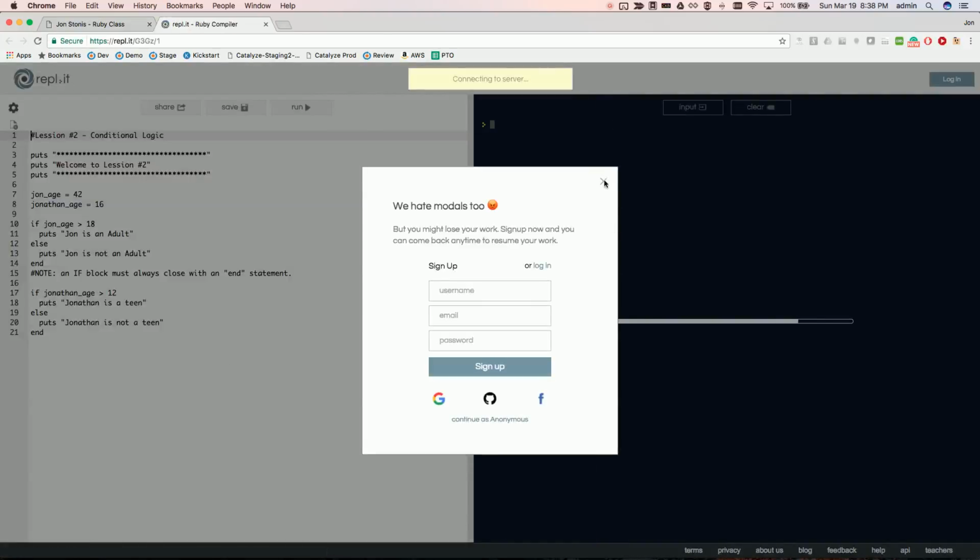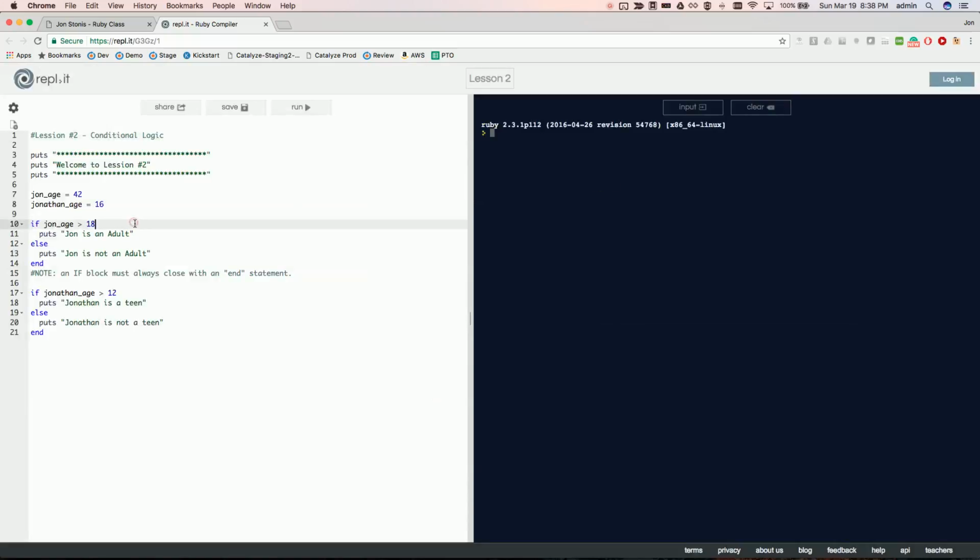This is going to allow you to use if statements. Let's go ahead and run this. And we can see that this says welcome to lesson number 2. And we have here 2 variables. We have John age equals 42, Jonathan age equals 16. And then we have an if statement in Ruby.